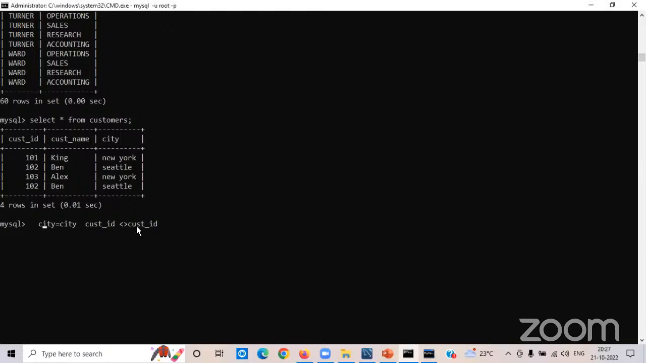Now, I would like to convert this into a select statement. Select city, customer name from customers join customers on the basis of city equal to city, and this would be a where implementation where customer ID is not equal to customer ID. Now tell me, guys, will this code execute? What do you guys say? Will this code execute?